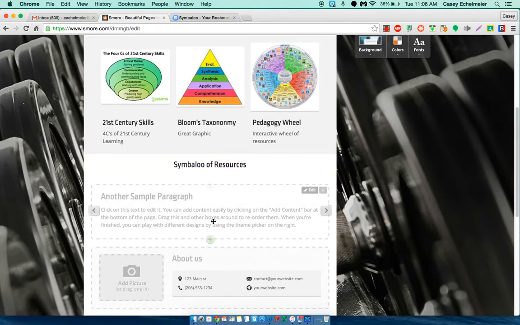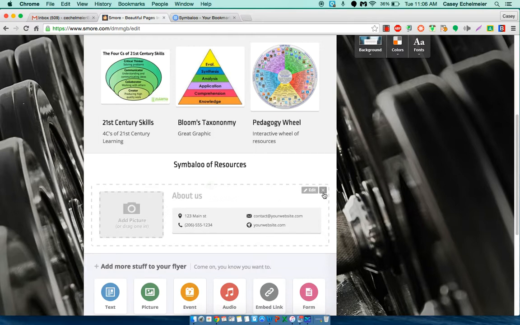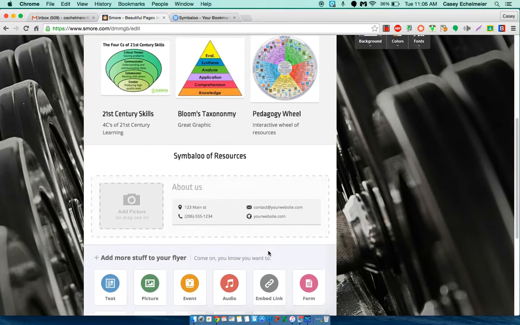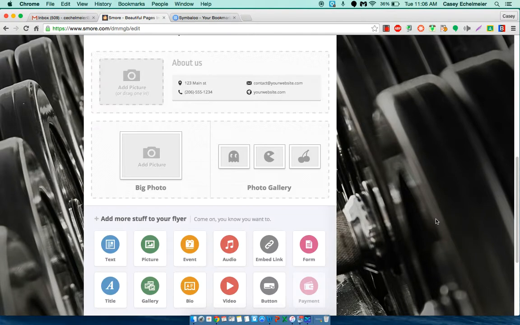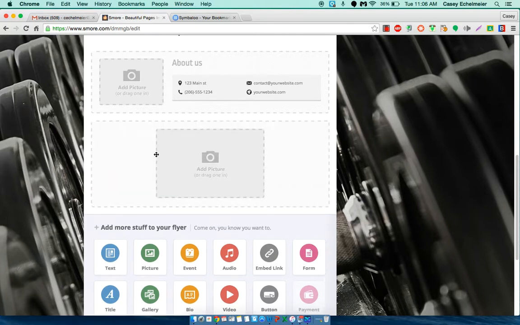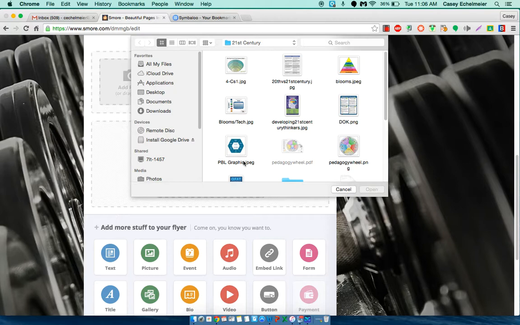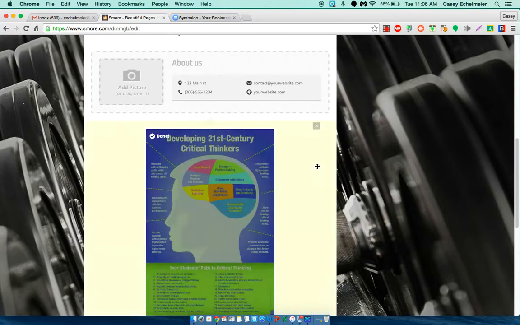Okay. Here is another paragraph, but say I really don't want this paragraph. I can click on the X and it'll get rid of it. Okay. But say that I do want to add maybe another picture. So what I can do is I can click on picture and I have a choice of either adding one big picture or I can add that photo gallery again. So let's say I'm going to add the big picture. Here's my big picture. I'm going to put in this developing 21st century thinkers, and I'm going to put that right there. And here is my big picture.